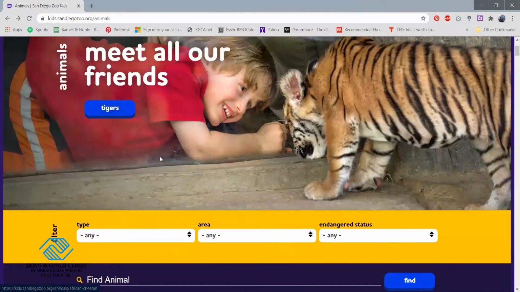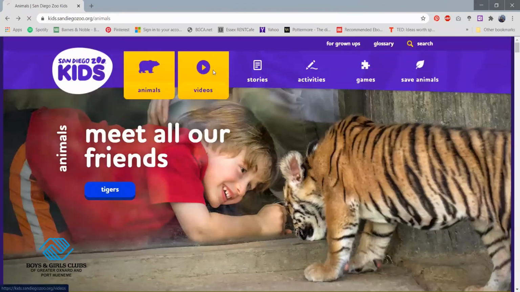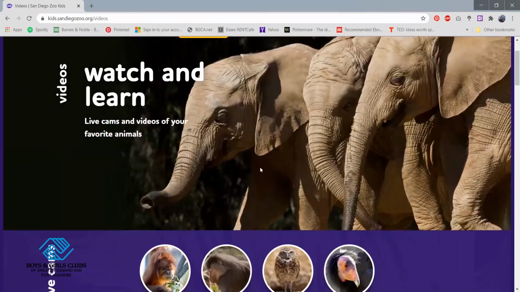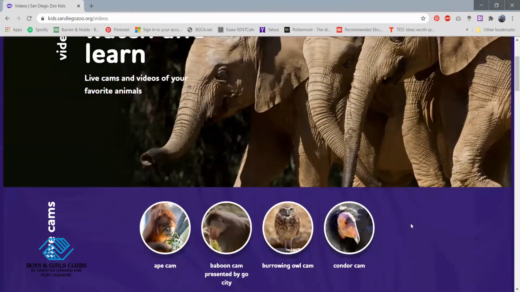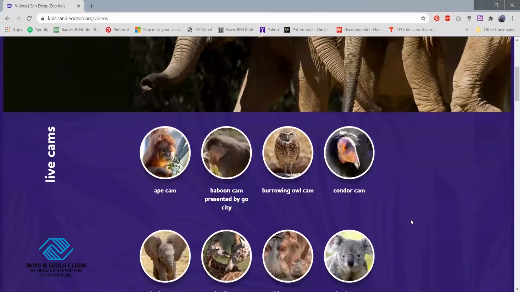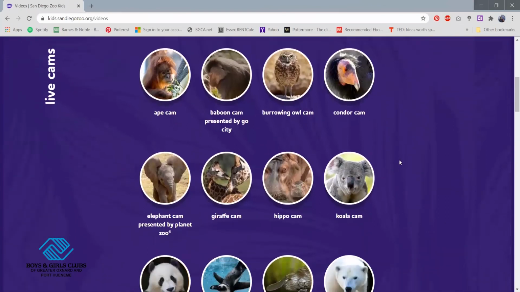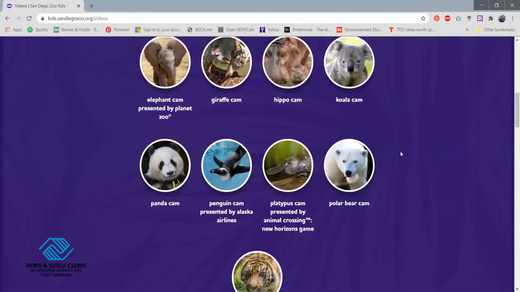The next part I want to share with you guys is the videos tab. So as you guys saw earlier, the elephants have a live cam. This page also will show you other animals that you can also see in their live cams. So there's different birds. There's an owl right there. You can look at the giraffes. So say I want to look at the giraffes and I click on it.